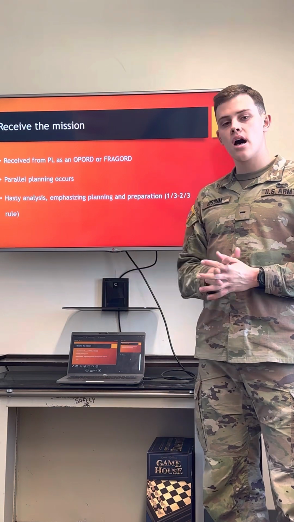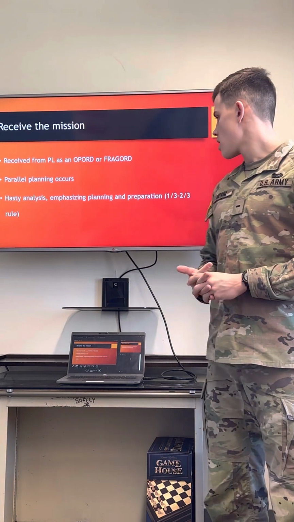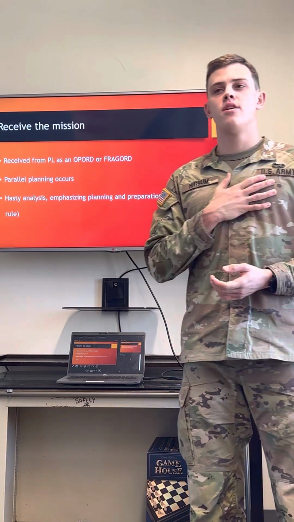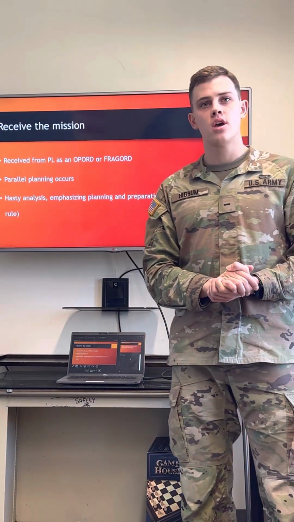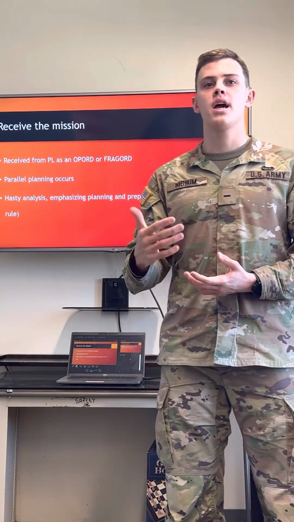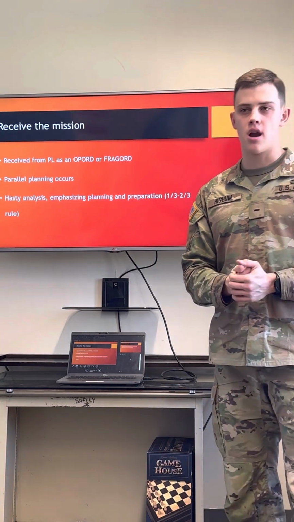This is a hasty analysis emphasizing planning and preparation, as I stated. And the 1/3, 2/3 rule comes into effect here, as myself as squad leader and you all as leaders and perhaps future squad leaders cannot use more than 1/3 of the time planning in order to allow your subordinates 2/3 of the time to prepare for the mission.